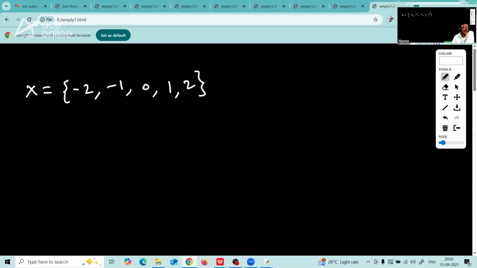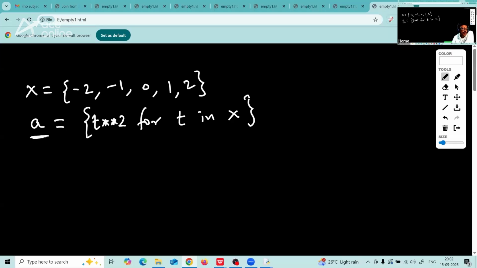Okay. Now I will write A is equal to curly brace, for T in X, curly brace close, T raised to 2. My question is, what are the values in set A after this comprehension is done? You understood this for loop. This T in X means T will become -2, -1, 0, 1, 2, each value it will take. And we are storing T square of that value in A.